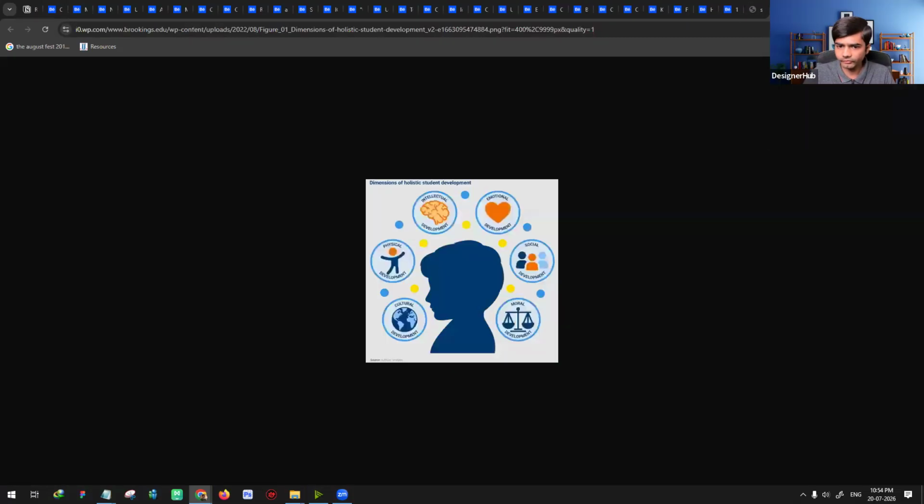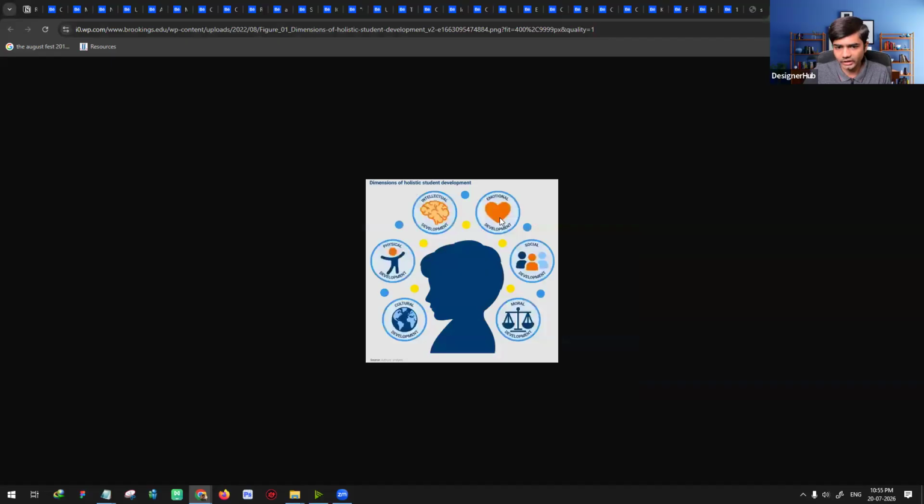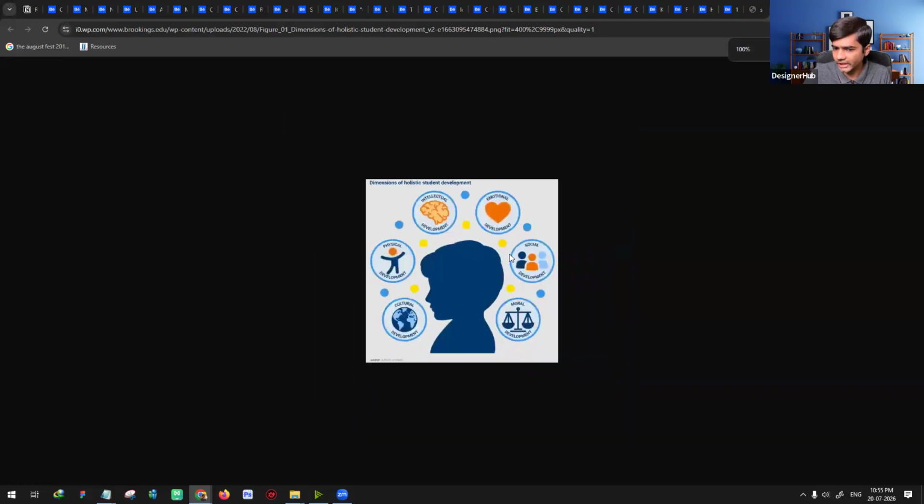Now I'll go first on this. Six dimensions of human personality. This is something that I found on the internet, because this is what makes a person an all-rounder. It is intellectual, physical, emotional, aesthetic, social, and spiritual. If the person is good at all of these, it becomes a good human, or a good personality automatically gets created. Same thing in a different image: emotional development, social development, moral development, cultural development, physical development, and intellectual development. These are the six different elements that have to go together for a child's growth.